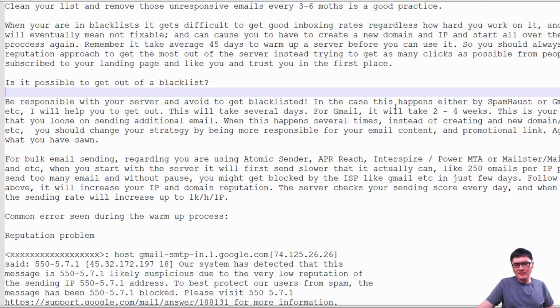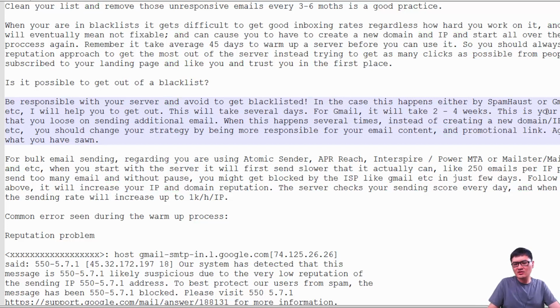So in the case this happens, either by spam holes or Gmail blocking, etc., getting out will take several days. For Gmail, it will take 2 to 4 weeks. This is valuable time that you lose on sending additional email. So when this happens several times, instead of creating a new domain, you should change to a new IP and a new server. There's no etc. New IP, new server. That's it.